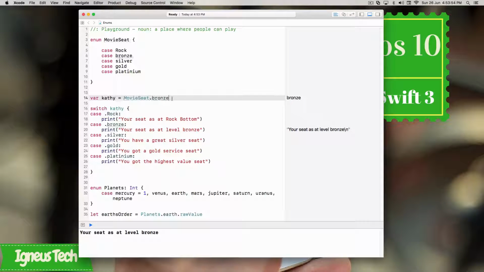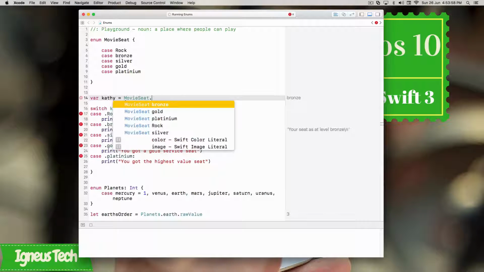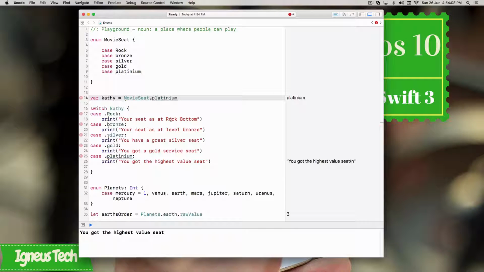Interestingly, note that if I delete this and put a dot here, I'm only presented with these options: bronze, gold, platinum, rock, and silver, and nothing else. So this is pretty good for us. Let's say I choose platinum. Based on that, I can now use a switch case or any other conditionals to produce different code.